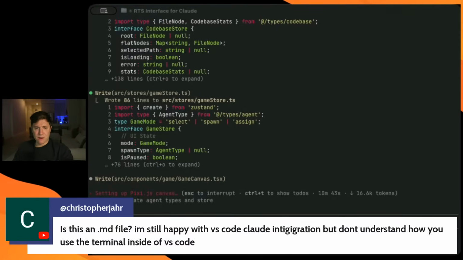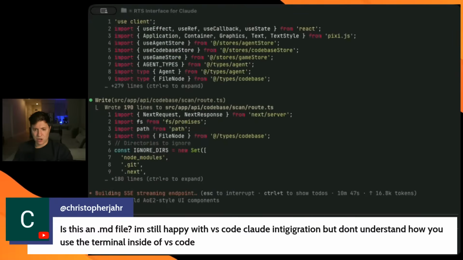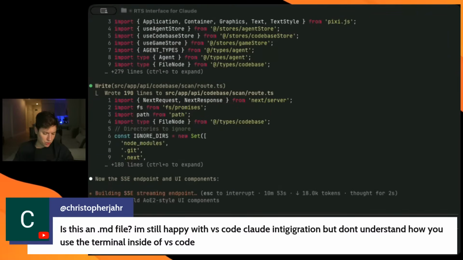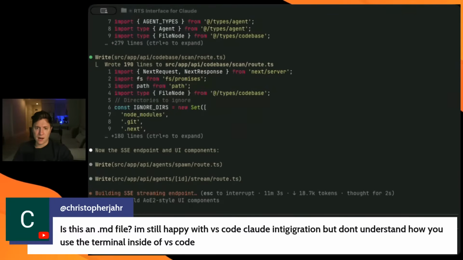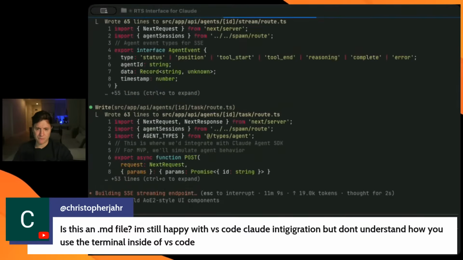Is this a markdown file? I'm still happy with VS Code Claude integration, but don't understand how you use the terminal inside of VS Code. You just open it up. Control tilde opens up the terminal. Claude Code runs in the terminal. When you open it up in VS Code, it's just a wrapper for the terminal, so you don't need anything else. You don't need VS Code. You don't need Cursor. Just open up your terminal and type in Claude and you're good to go.